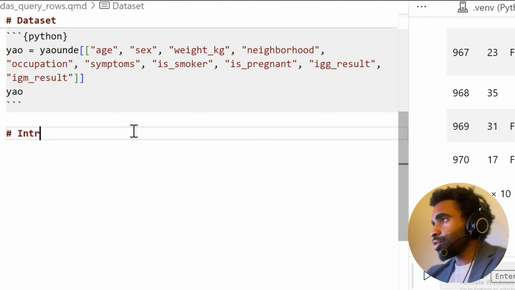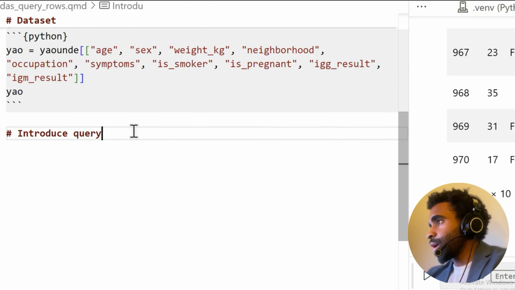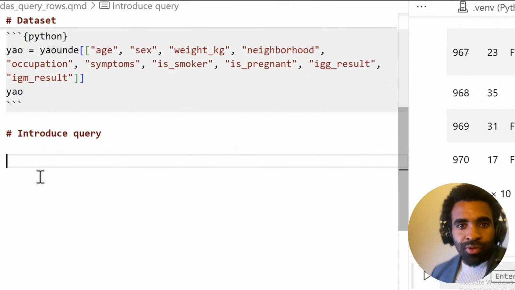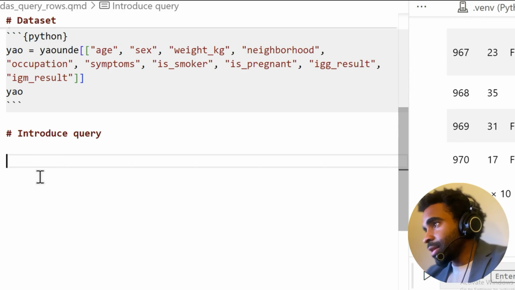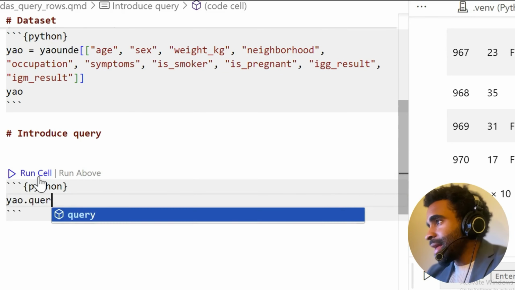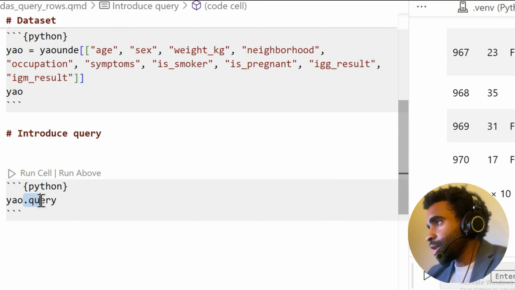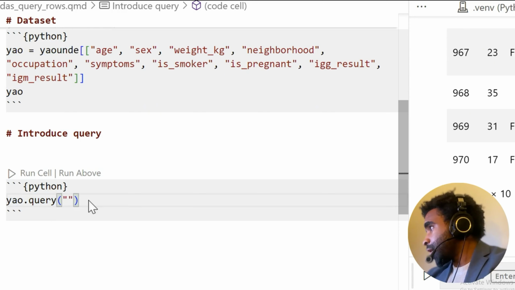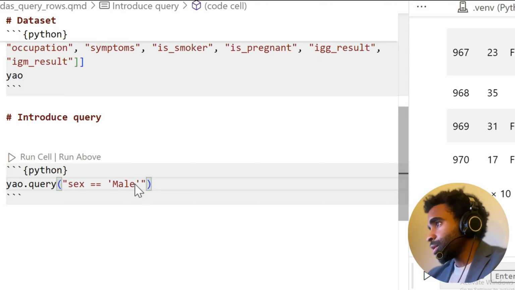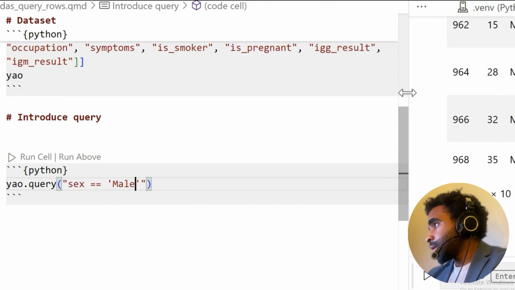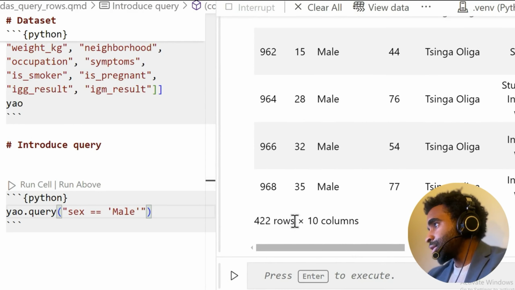Now let's officially introduce the query function. So query basically lets us keep rows that satisfy a certain condition. It's fairly basic to use. So as an example, if we wanted to select all men in our dataset, we type yao.query. So this is a method on that yao data frame. And then we open up a set of quotes, and within that we type our query, sex equals, and then another set of quotes, and male. First of all, let me run this, and then we'll talk about a few things that we did there. So now we've run it, and we can see our output has 422 rows.